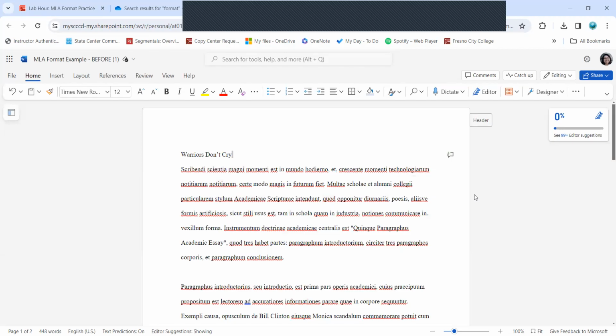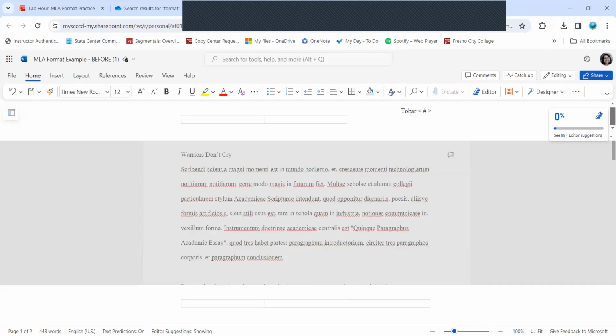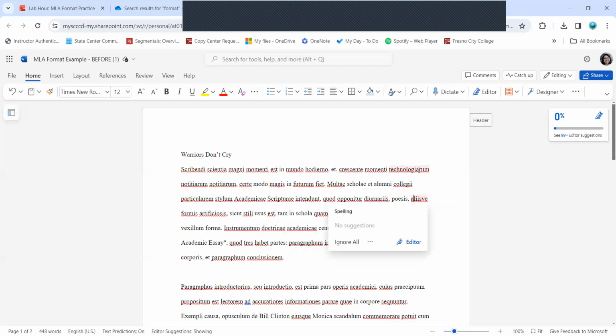If I ever want to double check to see what my header is, I can just click up here and I can see that it has page numbers. And then when I go to print it, it'll have the page numbers, or if I turn it into a PDF, it'll have page numbers. So it's a little bit different on OneDrive, but same thing. It has the same options.